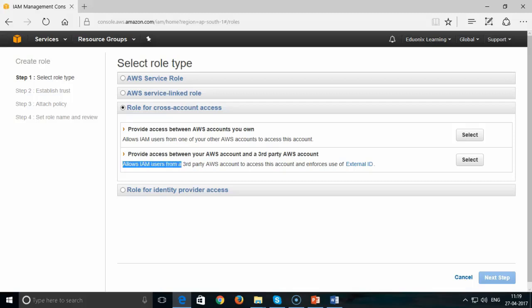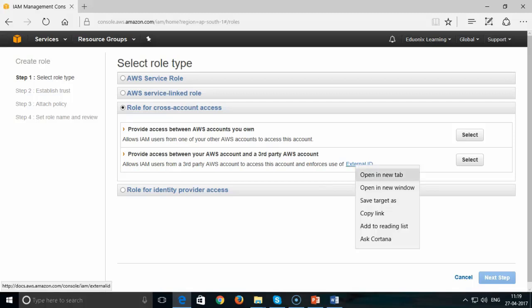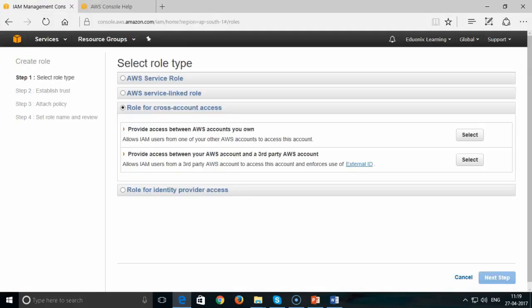So it allows your IAM users from a third-party AWS account to access this account and enforce use of an external ID, right? This external ID will be used for accessing this third-party account. If you want any description about this external ID, you can directly open a link and it will show you the description of what exactly it means.